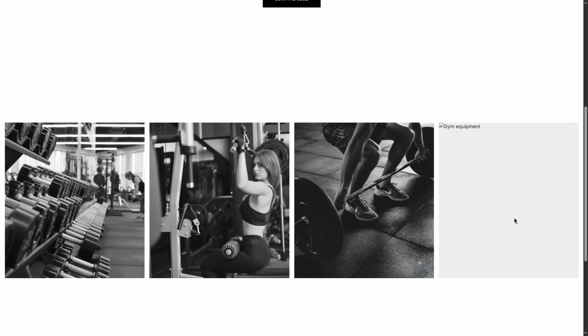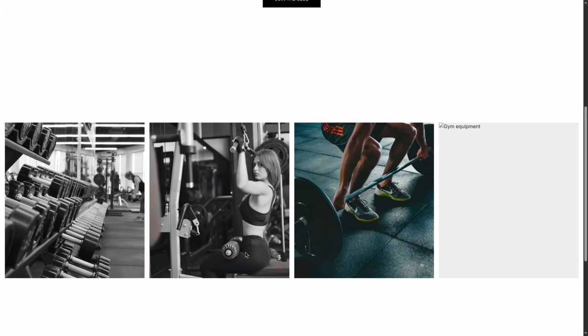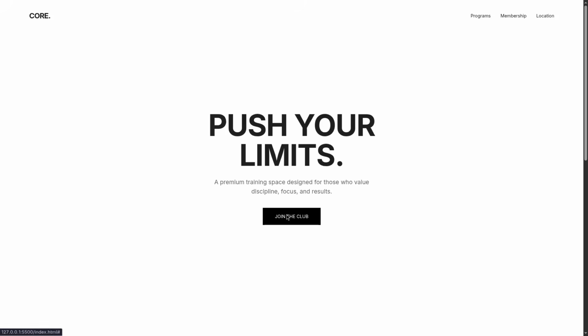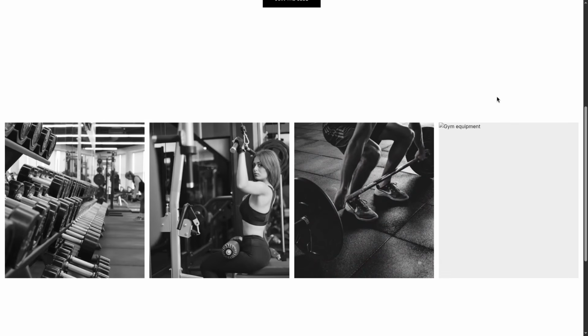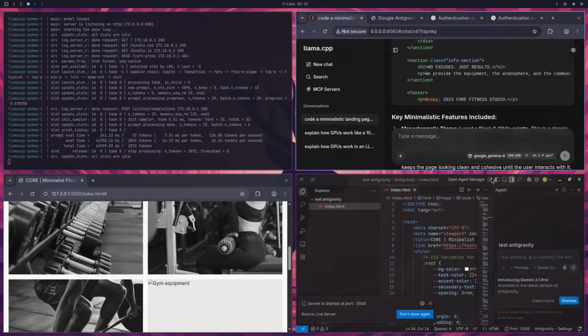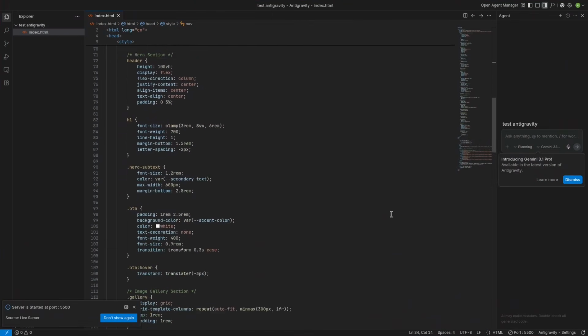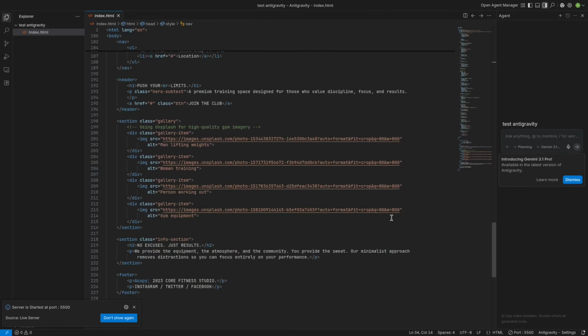And as the description said, if you hover over it, it will change the color. But I'm surprised that fourth image didn't come through. So: join the club, programs, membership, and location. That's interesting, that the fourth image didn't come out. Let's reduce that and see somewhere in the code why that fourth image didn't come out. So I'm gathering that fourth image is here, this one. So let's just click to follow. Yeah, that image got a 404.